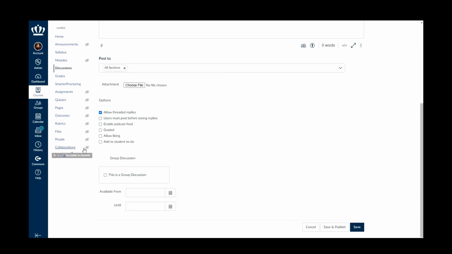And then finally, we have Add to Student To Do. Selecting this option allows the instructor to provide a date by which the discussion should be completed and will then appear in the student's to-do pane. This is an ungraded discussion. If you select Graded, this option is unavailable, as anything with a due date within Canvas automatically appears in the student to do.